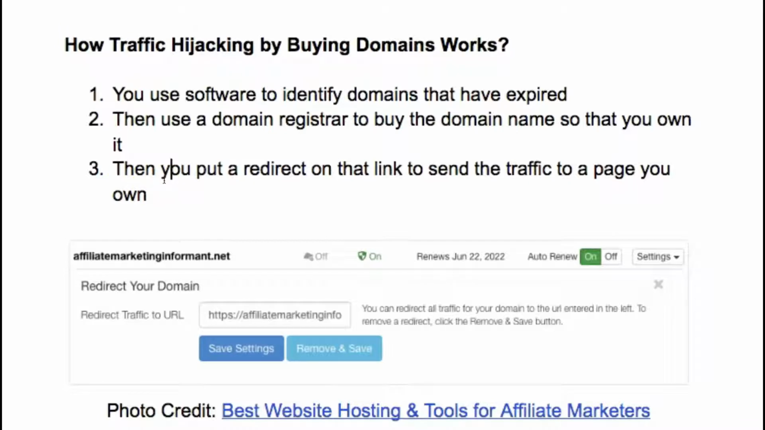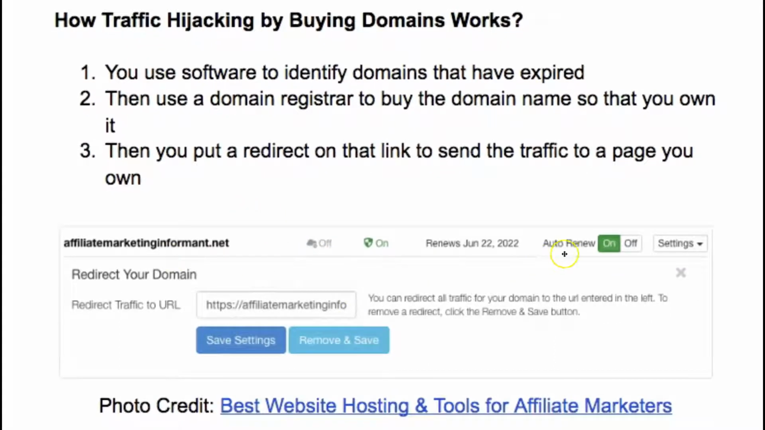It could be a landing page, it could be an email opt-in, it could be an existing web page of similar content. And this is just a screenshot showing you how you can take any domain and set it up to a redirect, which means when anyone actually clicks on a link for that particular domain name, they are redirected to another link. And that link can be anything that you designate it to be.